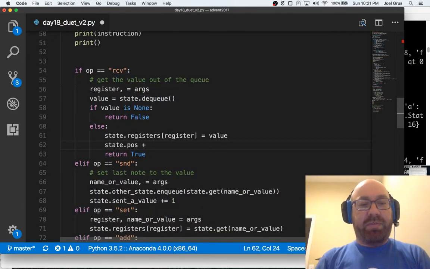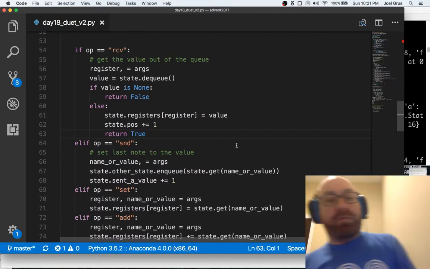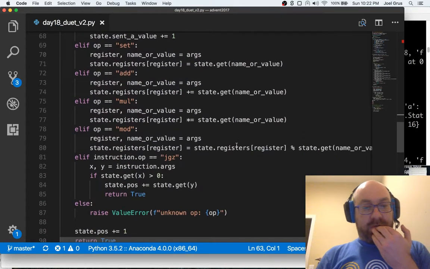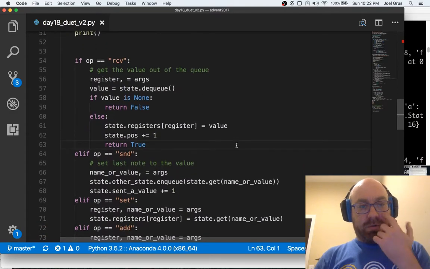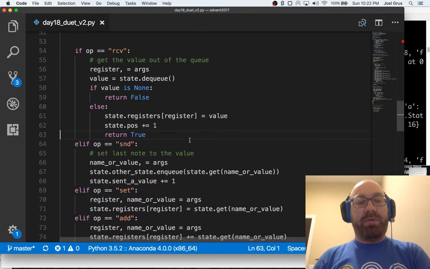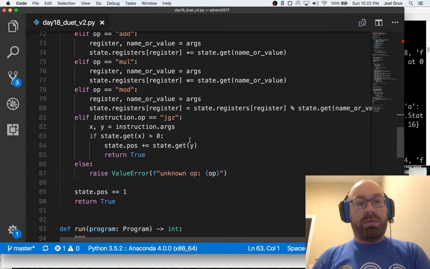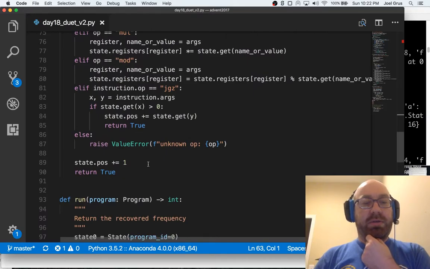I knew handling the pause in this way was going to cause me a real amount of grief. So let's make sure that if I received, I don't want to advance the pause if I didn't get anything. If I did get something, I do want to advance the pause before I return. And jgz, I want to advance the pause like that. Okay.